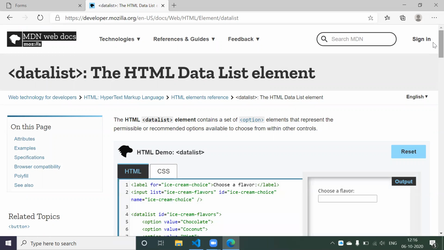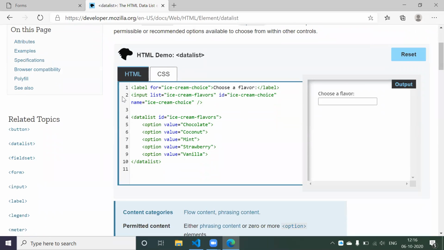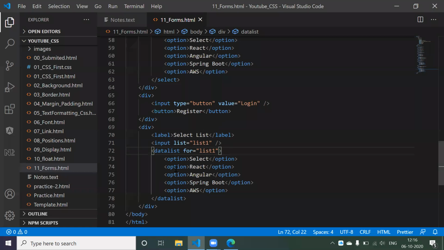Once you click here, now you are able to see some kind of example. Now we have created the datalist, we gave here name, but it should be id, and input list equals to, this should be the id. So we did something wrong, right? So let me come here. So it should be id.